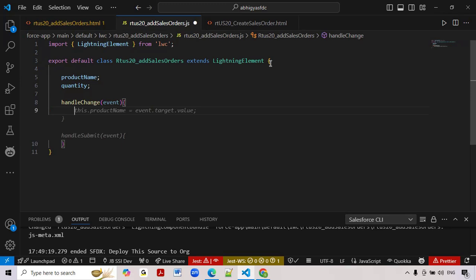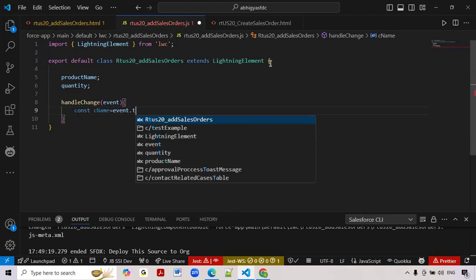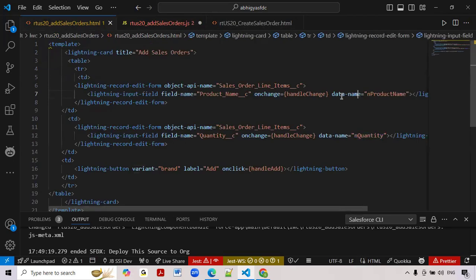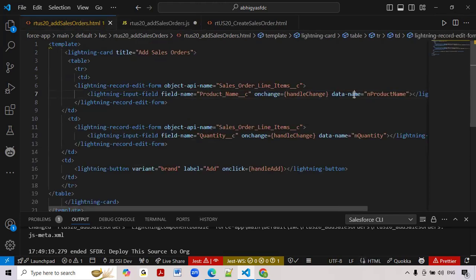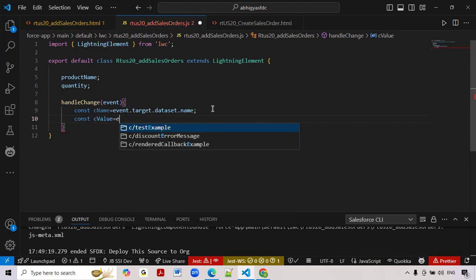Here we take const cName equals event.target.dataset.name. When we use data-name like this, we need to use dataset here. If we use ID instead of name, you can give data-id. Next we take the value that they entered: event.target.value.